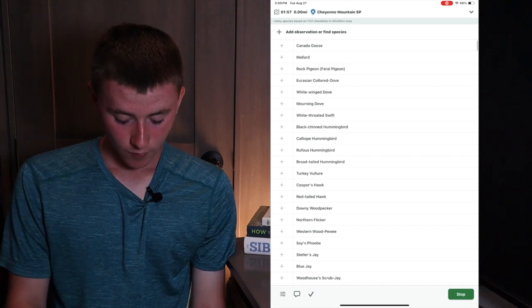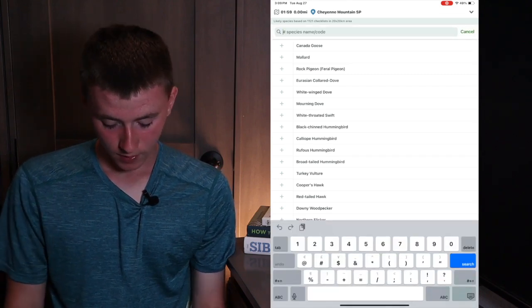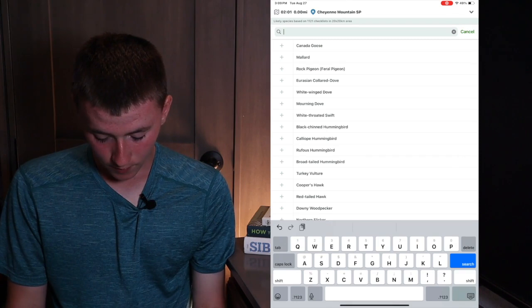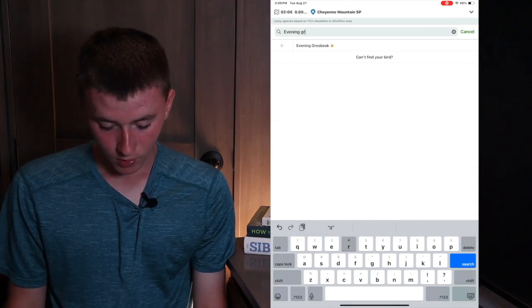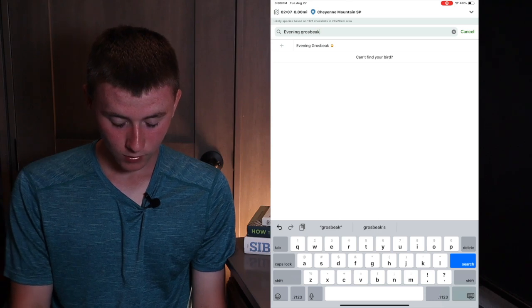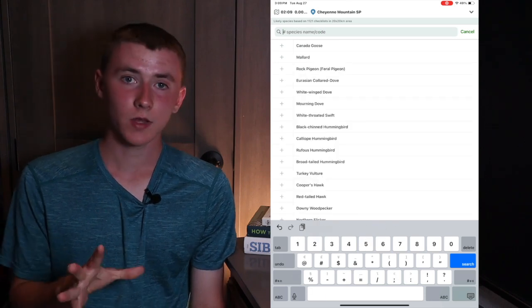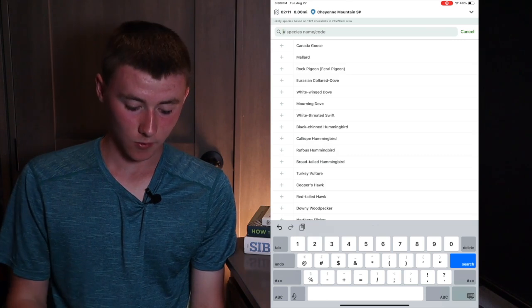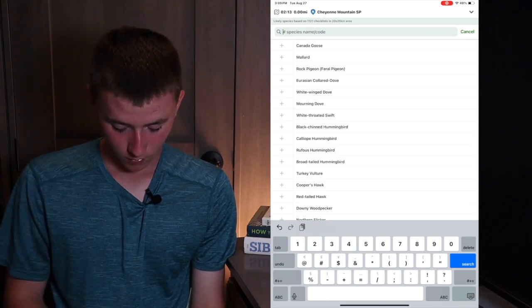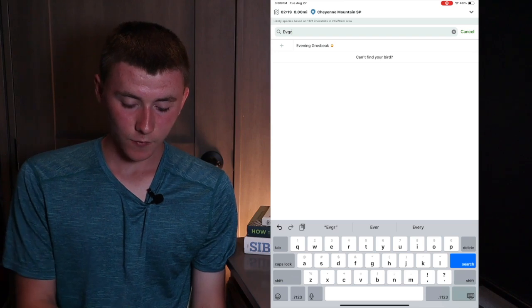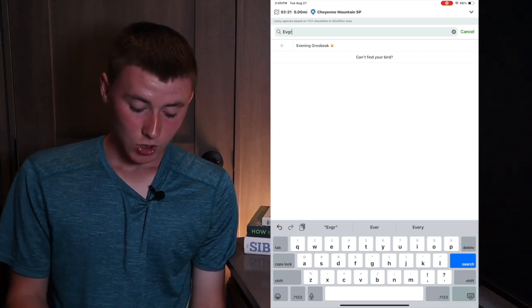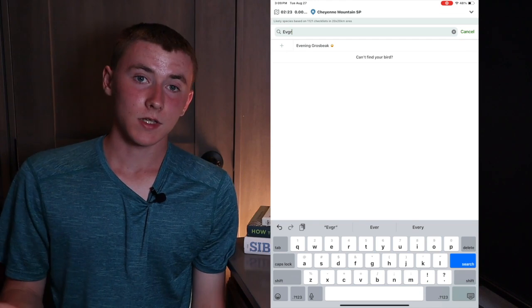If you want to search for birds, you can do that here. You can either type in the full name of the bird, evening grosbeak, and it'll come up, or you can do a 4-letter code, which is just the first 2 letters in each word. So for evening grosbeak, it would be EVGR. EV for the first 2 letters in evening, and GR for the first 2 letters in grosbeak.